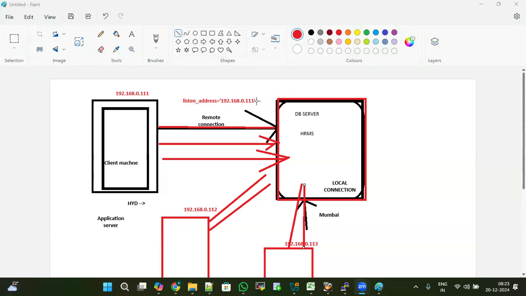After building the database server, you have to enable these two parameters. Then only anyone can establish the connection to the database. If these two parameters are commented out or disabled, it cannot allow any remote connections. Local connections it will allow by default.